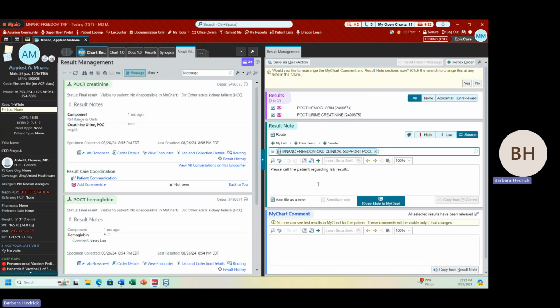A pool is a group of users that can all see the same messages within a folder. So instead of trying to remember which MA is here today, we typically are going to send things to clinical pools. That way, if your designated MA happens to be sick that day, that message is not stuck in that one person's InBasket. It is a shared folder that any clinician can pick up.